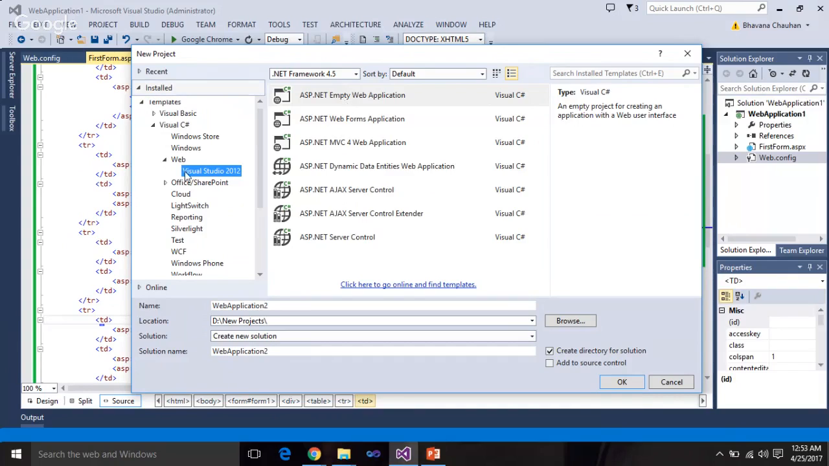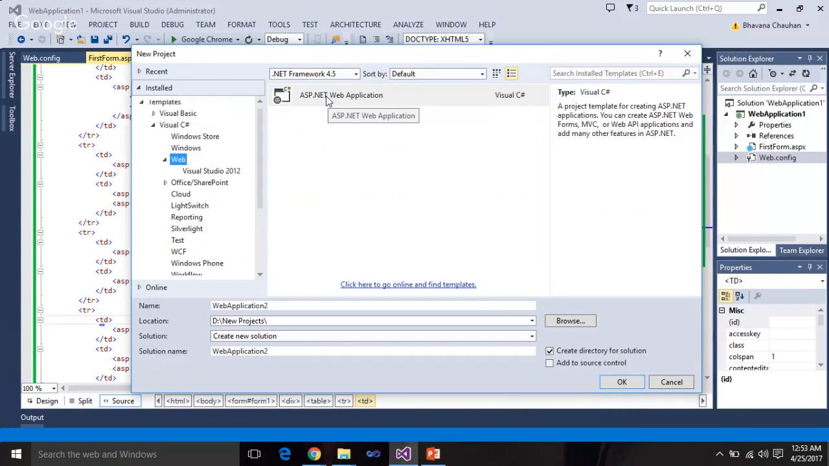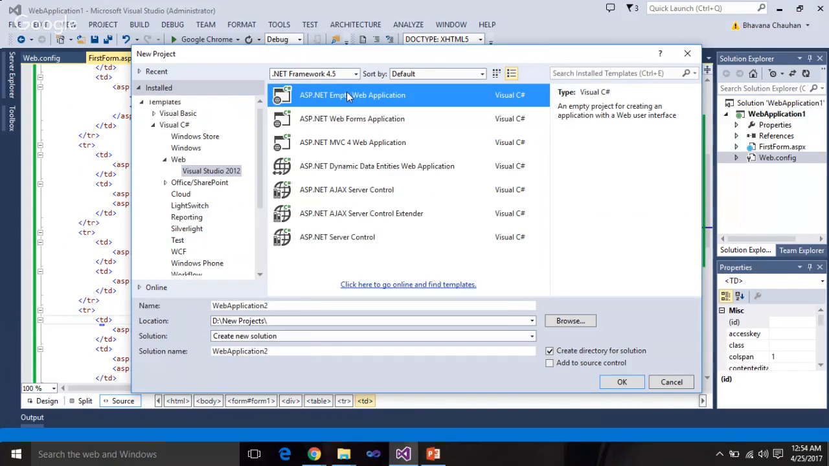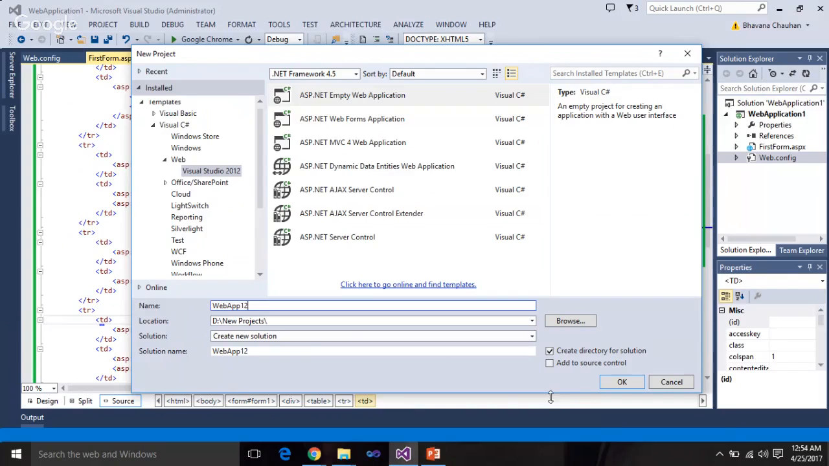Even if we choose ASP.NET web application from here, the system asks me whether I have to create an empty application or MVC application, or what kind of application I want to create. It will ask me later on. So I'll just directly choose empty web application. I will give a name like web app 12 and click on OK.